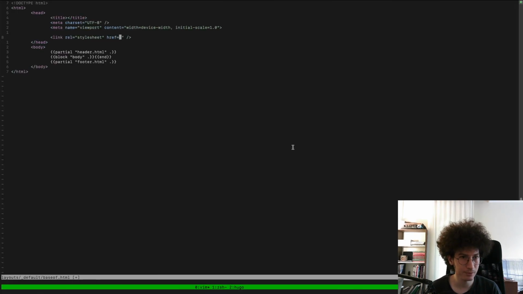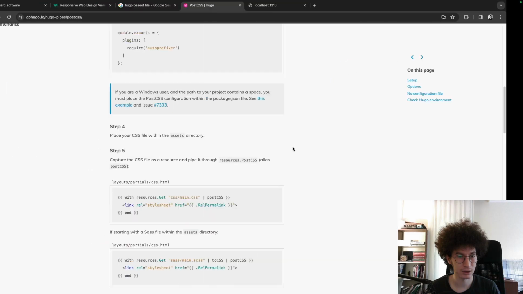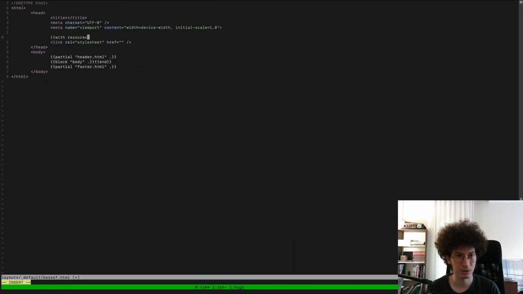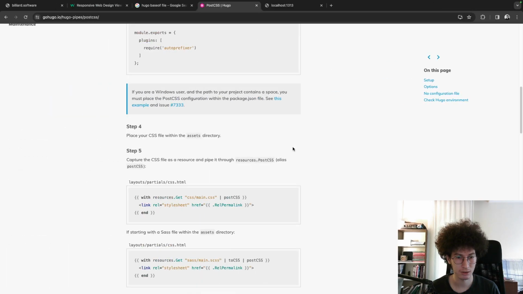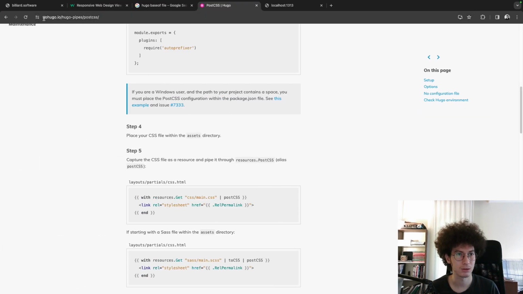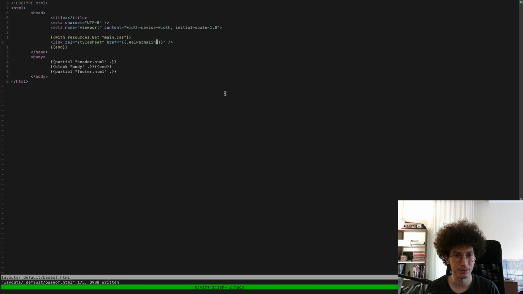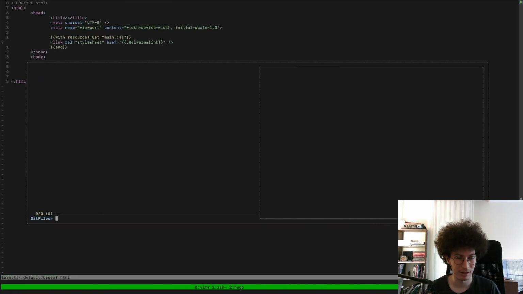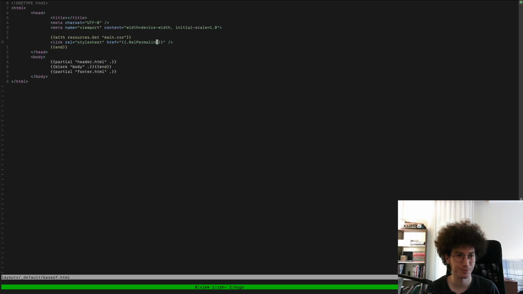Okay. With resources.get main.css and we need to call the ends. Okay. Dot rel permalink. Okay, let's test it out. Yeah, we have our disgusting red color. Okay, that means our CSS is loaded. Cool.